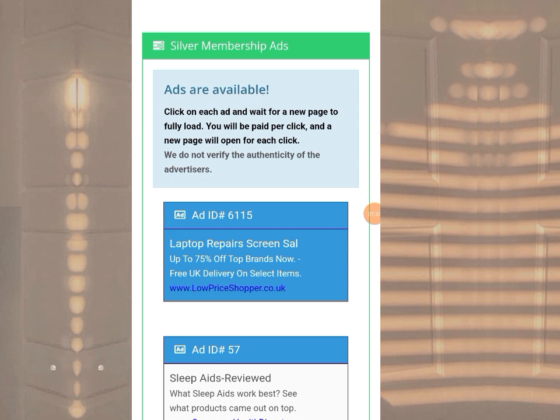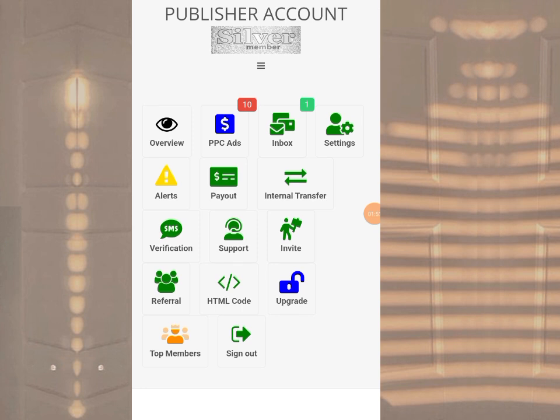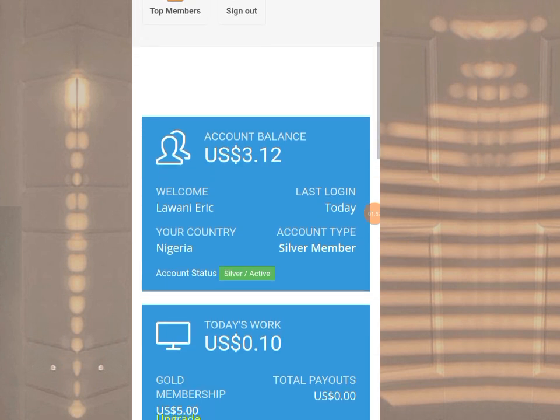Before we click on this ad, let's look at my previous balance so that you will know whether my balance is increasing or decreasing. So let's scroll up again and click on this overview over here. You scroll downward. As you can see guys, I have $3.12 on the platform. So let's go and click on any ads and see whether it will increase or not.